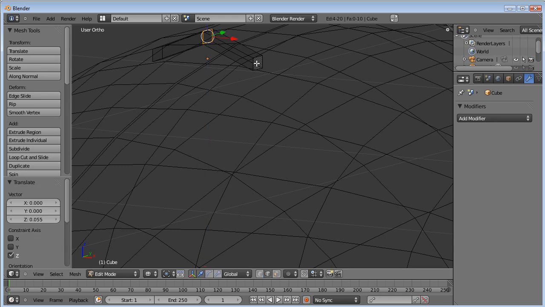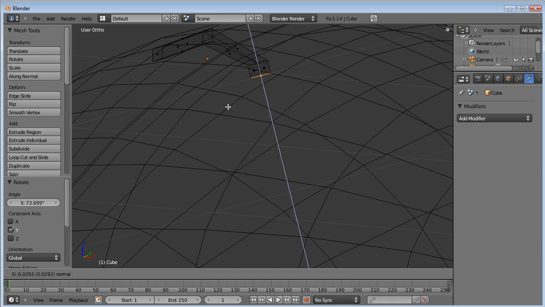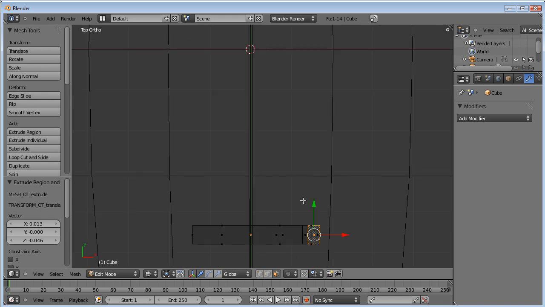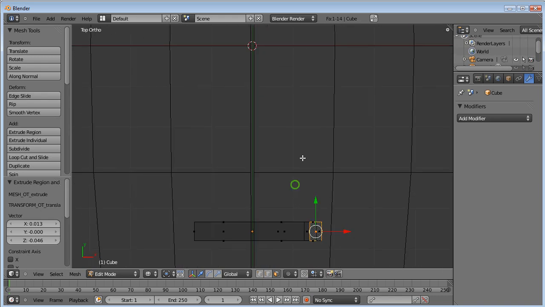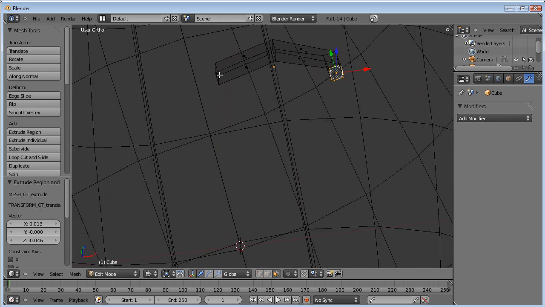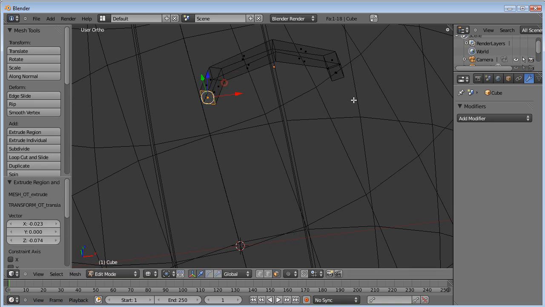And then what we can do is go into face select mode, grab this end face, rotate it on the Y, and then extrude it down, like so. You can probably go into top view and see a little better. Oh, come on now. Things run a lot slower when you're using screen capture. Then we're going to do the same thing for this face, rotate it, E to extrude and bring it down.